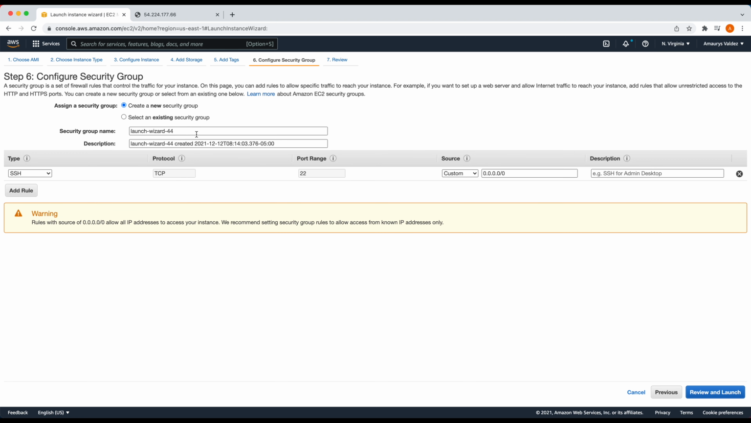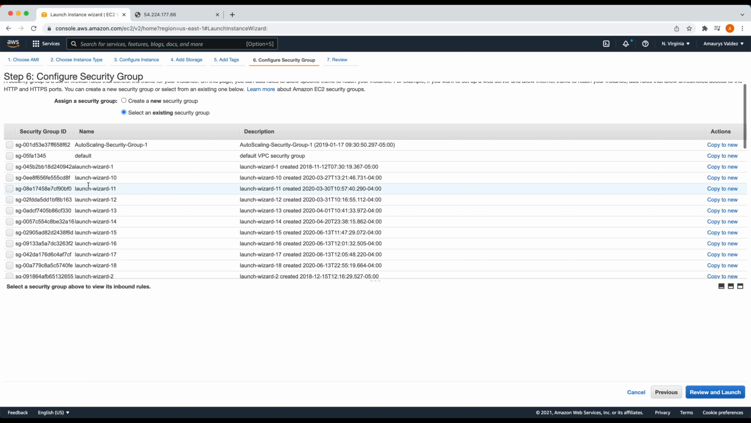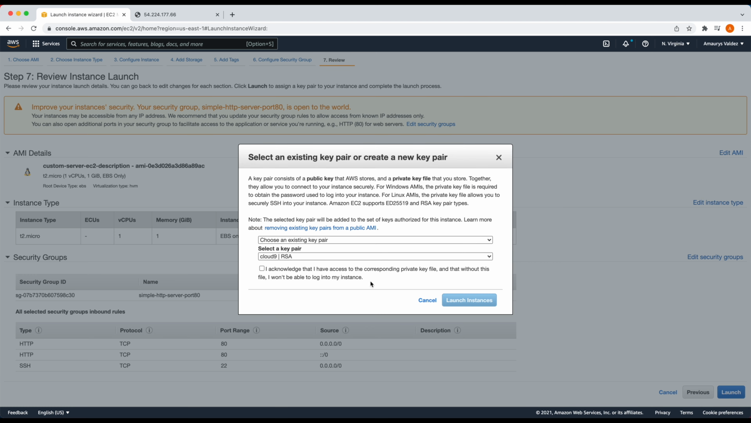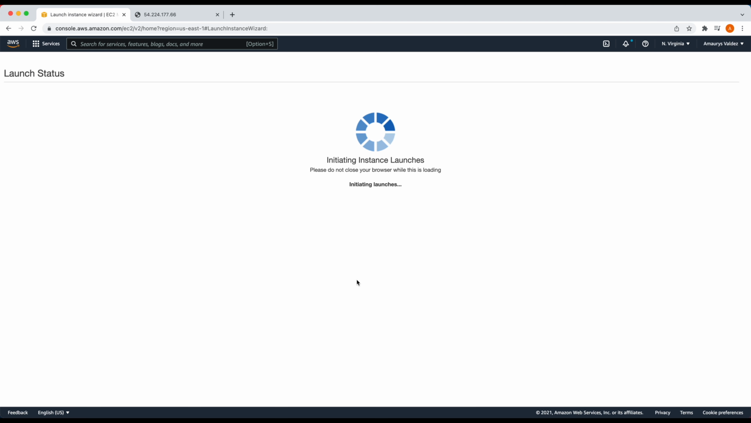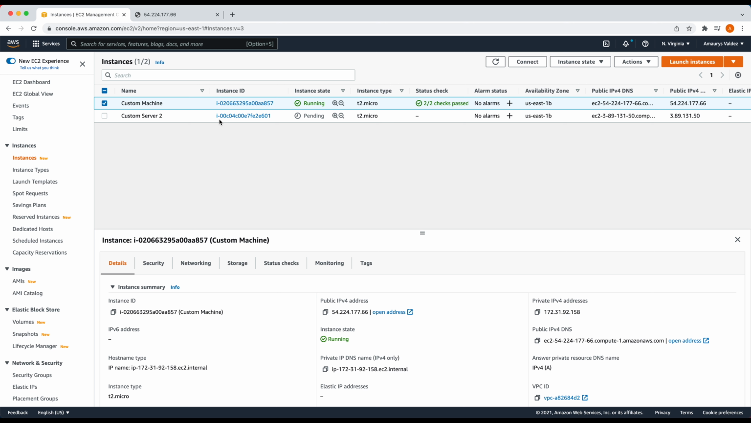Security group, we already created a security group, so we're going to use an existing one and select the one that we just created. Review and launch. And select the appropriate key, launch instance. So this is the first instance that we used to create the AMI from, and this is the second one that we just created right now. So this EC2 instance is utilizing our custom AMI, which already has all of the settings and configuration from the first EC2 instance that we created.